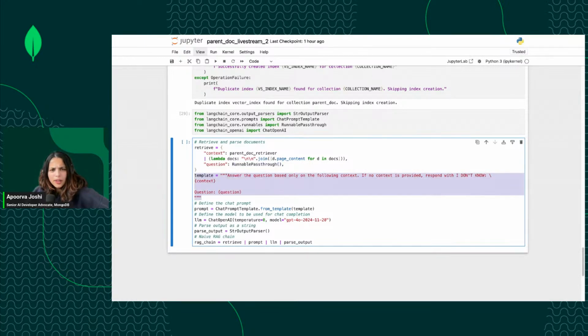And defining a prompt template, pretty simple here. Answer the question based on the provided context. If no context is provided, respond with I don't know. I find this a very simple but, in most cases, effective technique to introduce some grounding into the LLM responses. Then using that template to define the prompt, initializing the LLM I want to use. I'm using the latest version of GPT-4o, and then some light parsing on the output from the LLM, just to parse the output as a string.